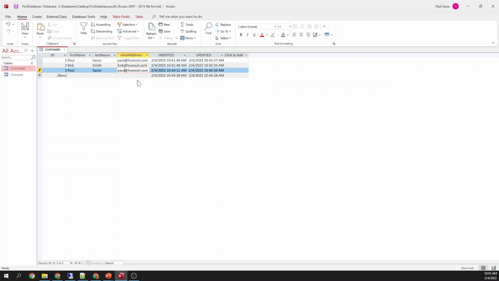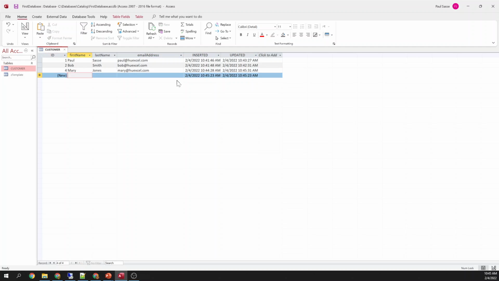Now, if I had done that, now watch when I commit, no problem. Same first name, last name, because they're not indexed, but different email address, so it allows me to save it. I'm going to type in just a couple more. So we have a little bit of data to work with.